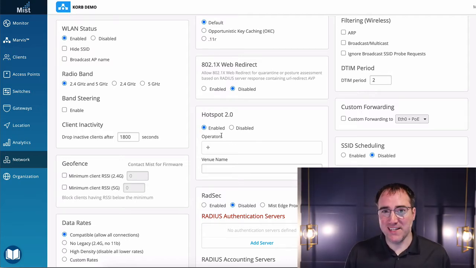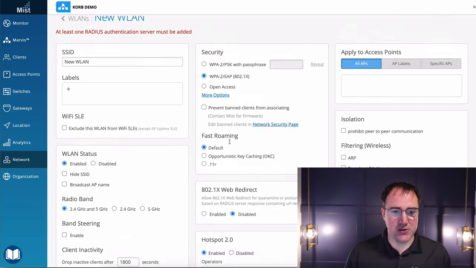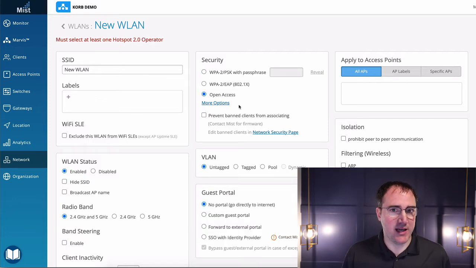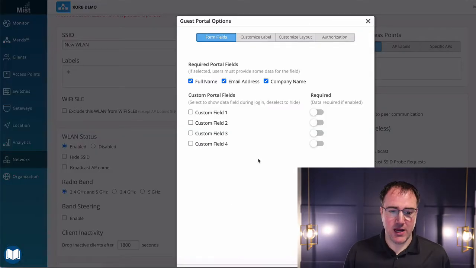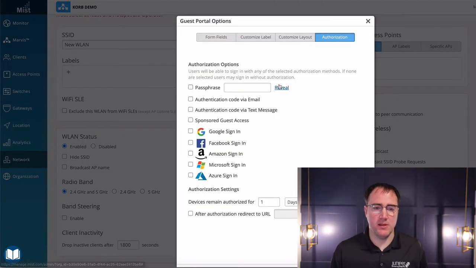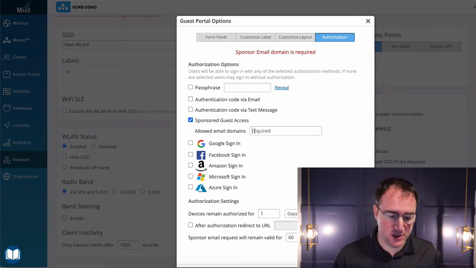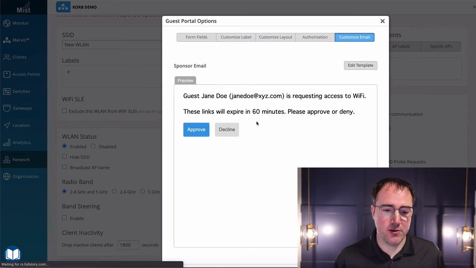So while we're in the SSID configuration, I thought I'd show another new feature. We could set this up as an open SSID. This applies to our guest captive web portal configuration. As many know, we can configure a captive web portal very easily within the dashboard here. But what we've done is give the administrator the ability to change the email that the sponsoring employee would receive when someone is there to visit them. So we can customize this email directly here through the dashboard.